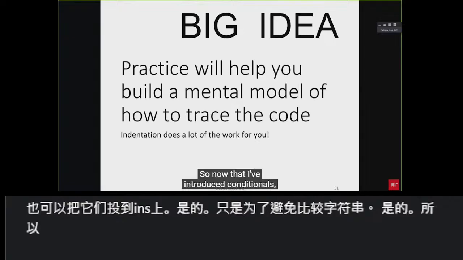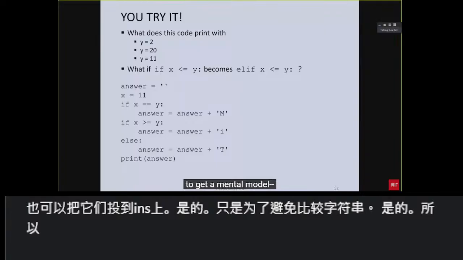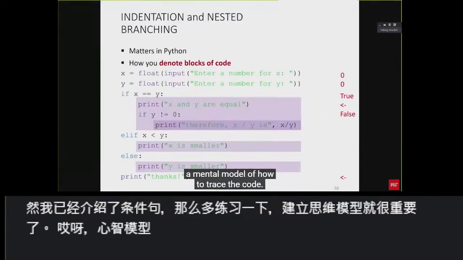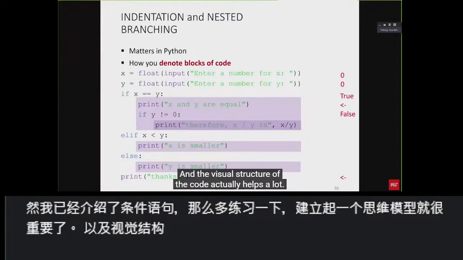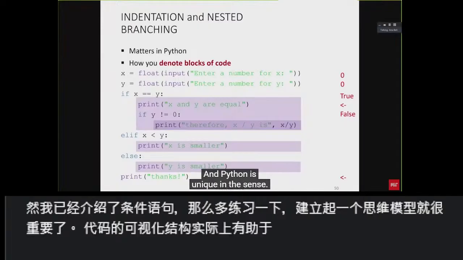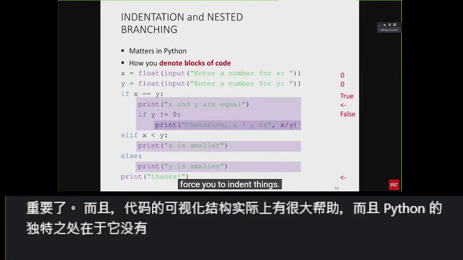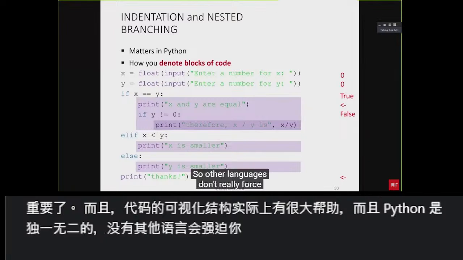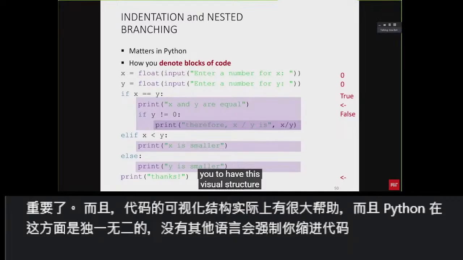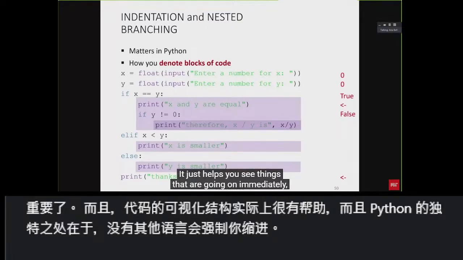So now that I've introduced conditionals, it's important to do a little bit more practice to get a mental model of how to trace the code, right? And the visual structure of the code actually helps a lot. Python is unique in the sense that no other languages actually force you to indent things. The other languages don't really force you to have this visual structure to match exactly what's going on. But it's actually really useful in Python. That's what I like about Python. It just helps you see things that are going on immediately.